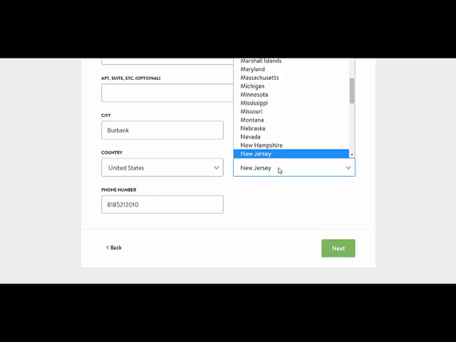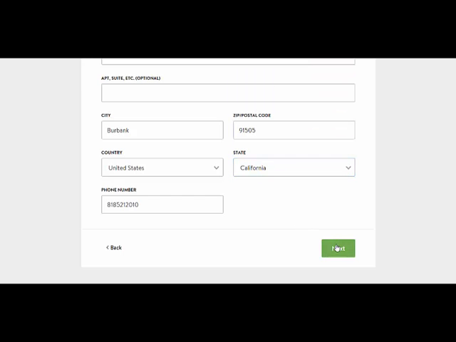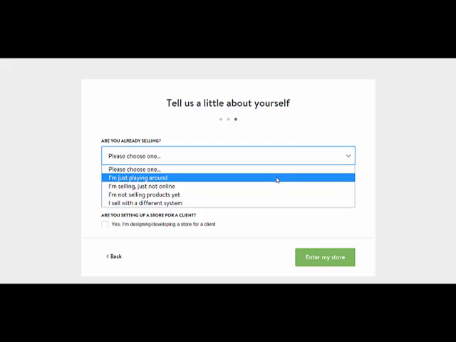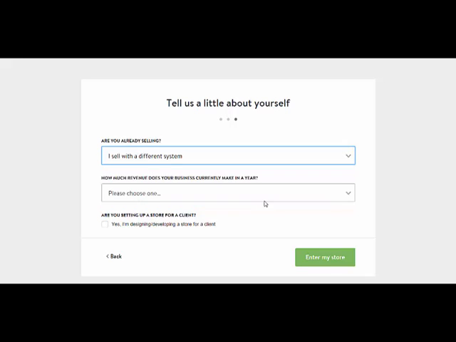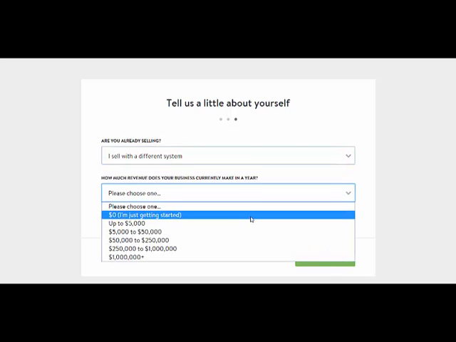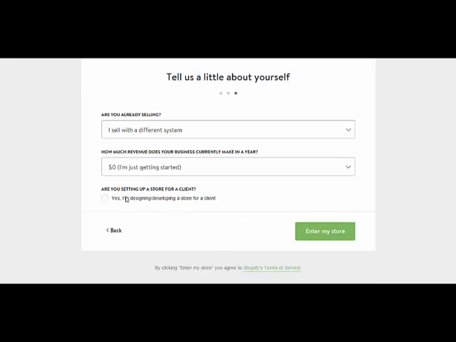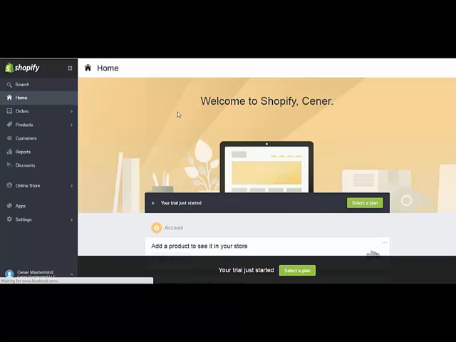Enter your full LLC name if you do have one, and then enter in the state. Go to the next. This doesn't really matter much, but you could select any of these really. They just kind of want to get a little bit of information for themselves, they being Shopify. So you're going to just go through here and then enter your store. So now you're going to get to the Shopify dashboard, and this is kind of your new home base. So here's the home page, and we're going to get right into kind of the steps that we need to do to get into a live site.